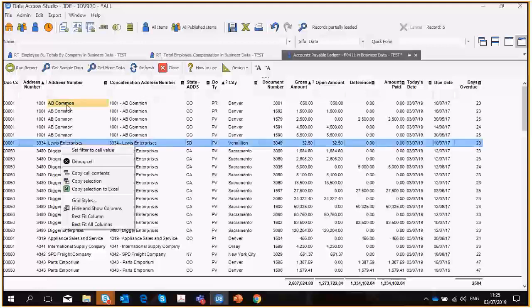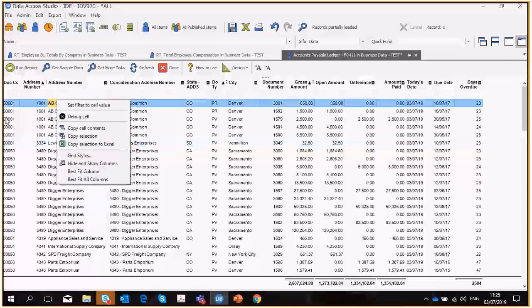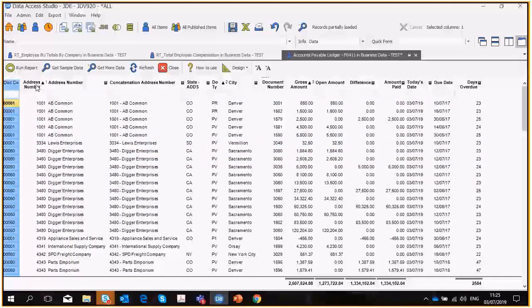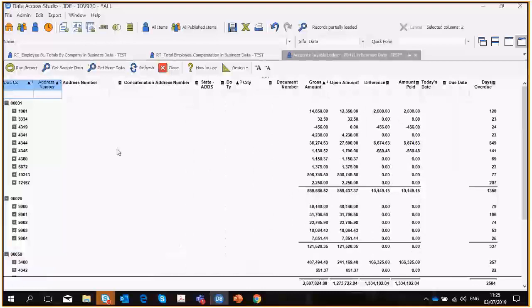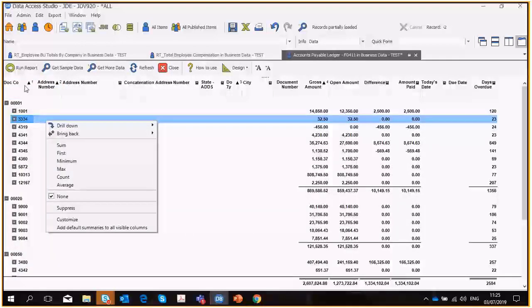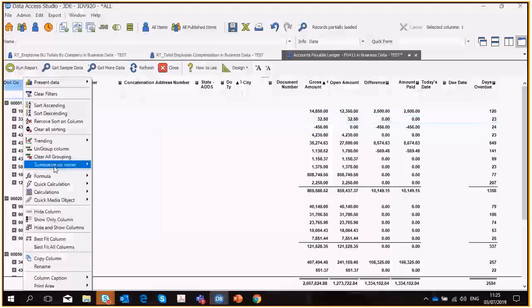Supposedly that I want to group some columns depending on some criteria. I select them, right-click, go to group by columns. I can always remove these, so I can clear all groupings.